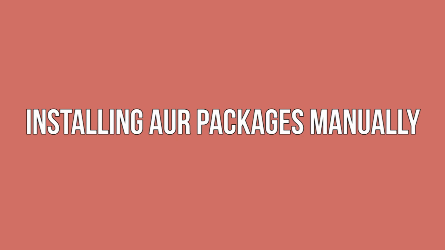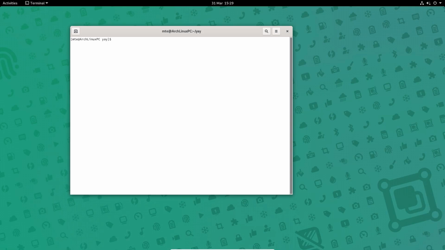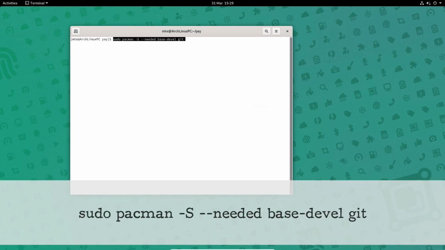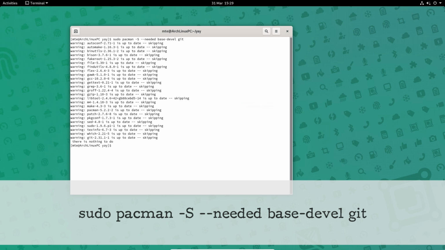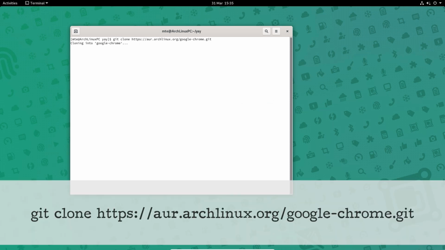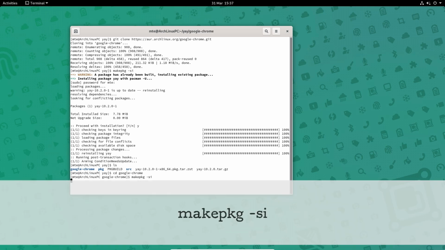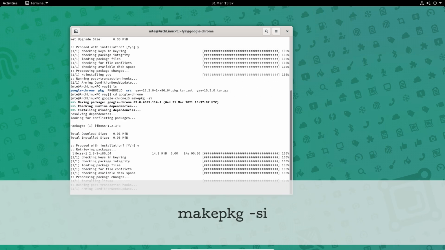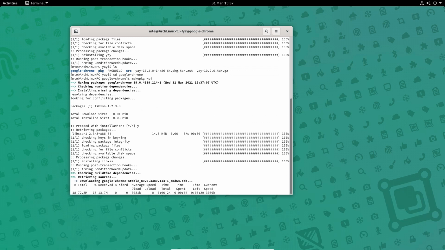Installing AUR packages manually. If you decide to do things the manual way, you can download the packages from the AUR repository, compile and install them. Here are the steps. Ensure that you have the base development tools and Git installed with sudo pacman -S --needed base-devel git. Clone Google Chrome's Git locally, for example. git clone https://aur.archlinux.org/google-chrome.git. Turn it into a package and install it with makepkg -si. Soon after, you'll find Google Chrome among the rest of your installed apps.